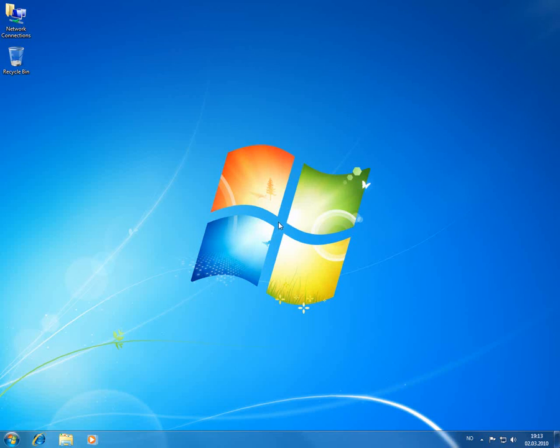Now I'm going to talk about the Start menu. The Start menu is a menu where you can execute programs, find folders, and do things like open the control panel and other special folders in Windows.